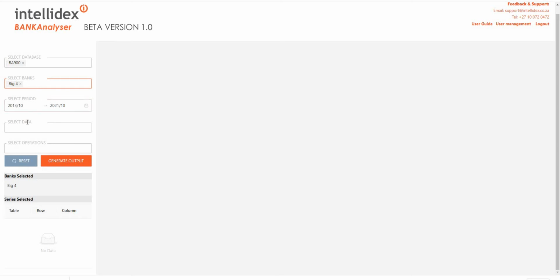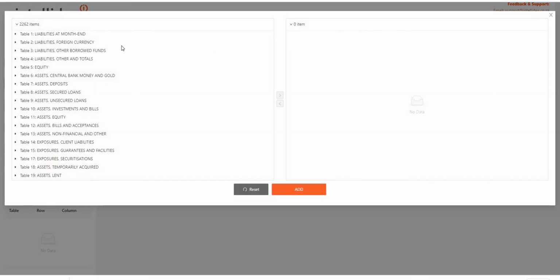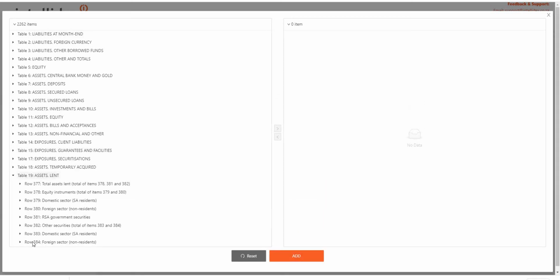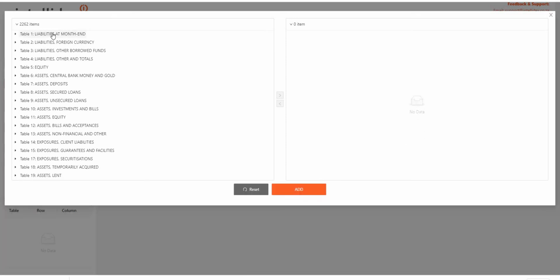Once you've selected your period, you can then select your data. Here you can see all of the lines of the BA900's return. There are, within these 19 tables, a total of 384 lines of data. The table names reflect different aspects of bank balance sheets.